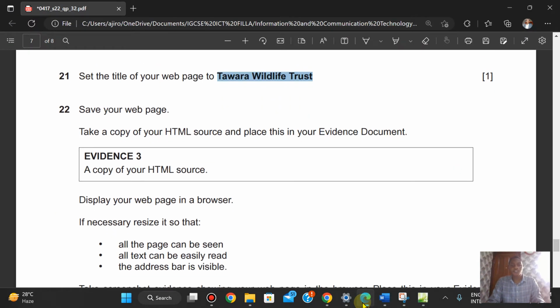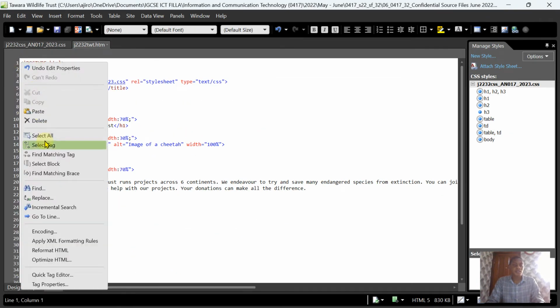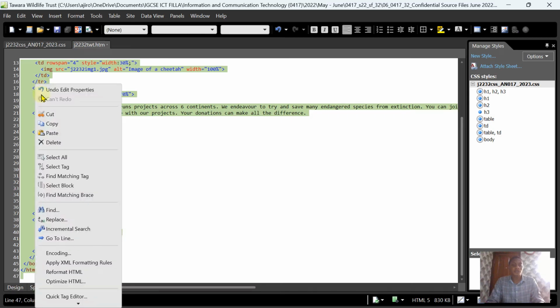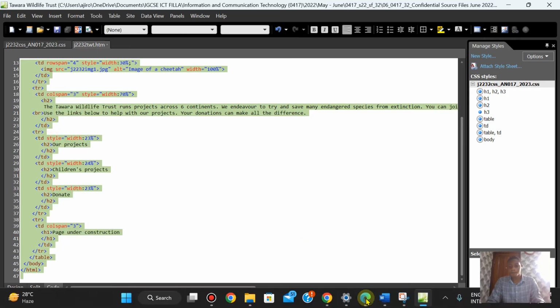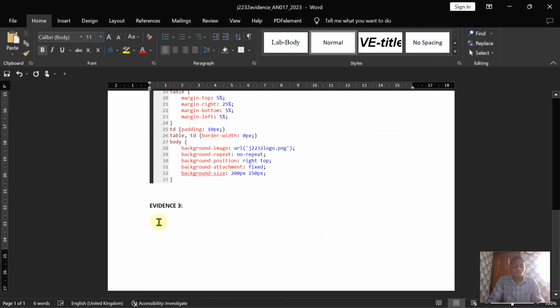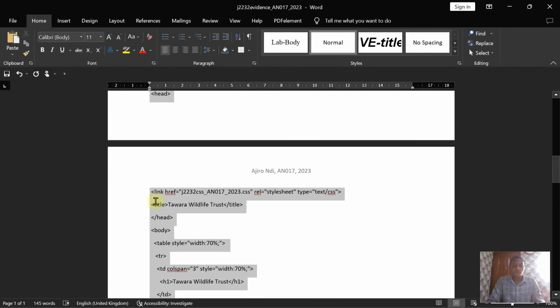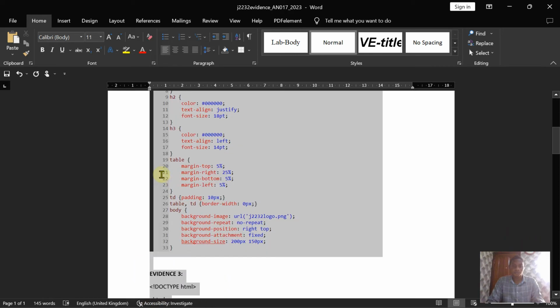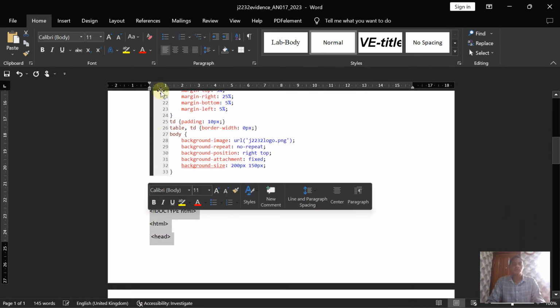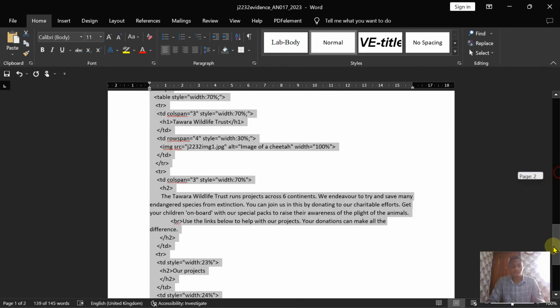Take a copy of your HTML source and place this in your evidence document. So let me take a copy, right click, select all, right click, copy. This is going to be what? Evidence 3. I'm going to unbold this, right click. I'm going to move this. I'm going to click here, remove space after paragraph.